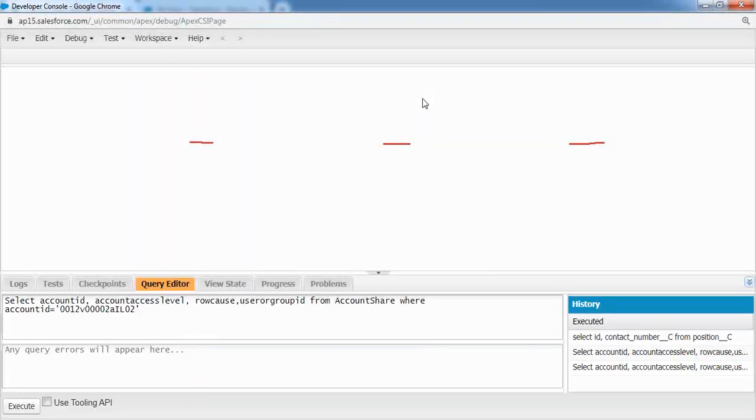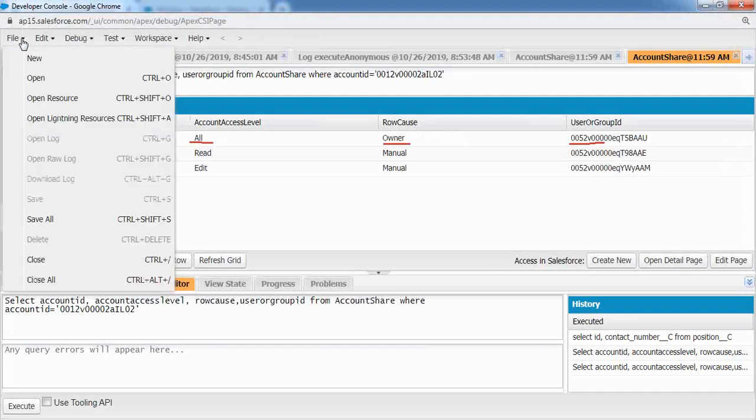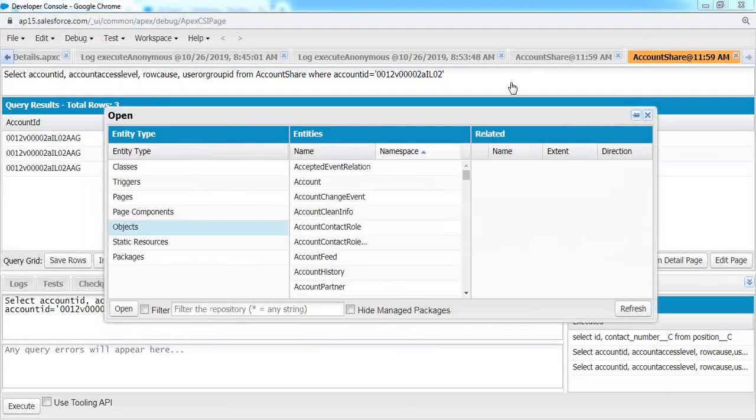In this developer console, go to the file menu. You can tap the left corner, and you will have the file menu. Click on open because I want to see something. What do you want to see? I want to see the objects information. Click on open. Once you click on open, a dialog box is populated. In the left panel, you will have the entity types. What kind of component do you want to see? Classes, triggers, Visualforce pages, components, objects, or what? I want to see the objects here.